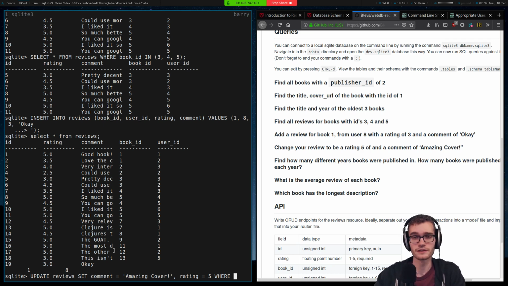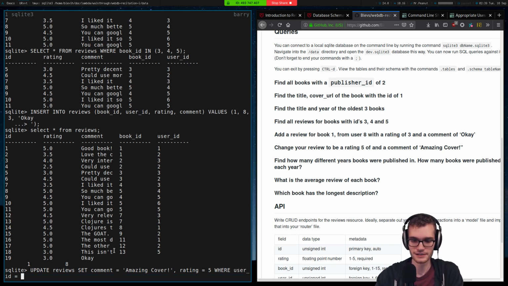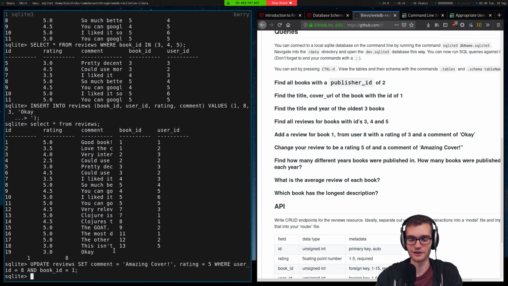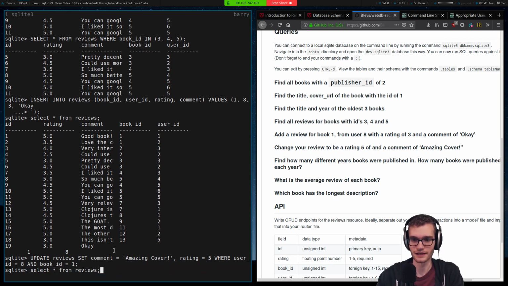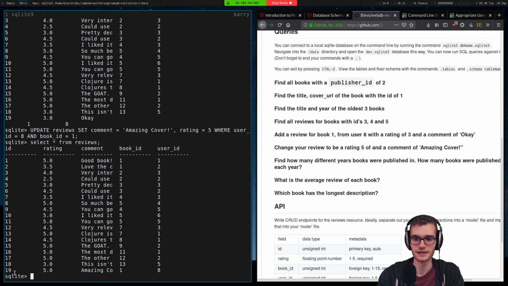So I know that this review is going to be from the user with the ID of 8, and I know it's going to be against the book with an ID of 1. So I can use that as the clause in my where the user ID is 8, and, right, as the corollary to our OR, we also have access to the and the book ID is 1. So there we go. We've now updated our review, and I can select all my reviews, and we see that that one has updated. It's no longer weirdly formatted, though it is cut off, and we have a good rating for it.